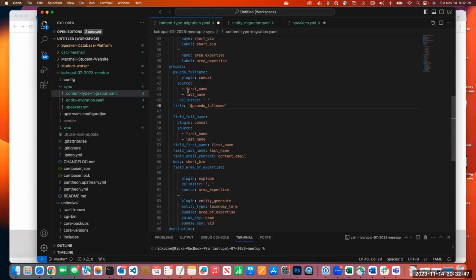But I think what this means is, you know how you said that field full name and title seem to have the same stuff in it? You could just make a singular thing, and then your title has @pseudo full name, and then your field full name also has @pseudo full name. So then they're both reusing the same little block of configuration. Very cool. I love that. That's great for the recording.